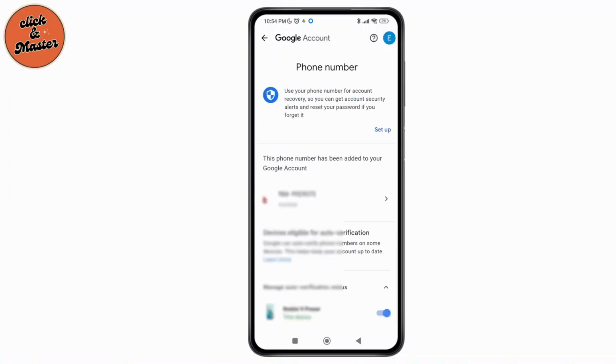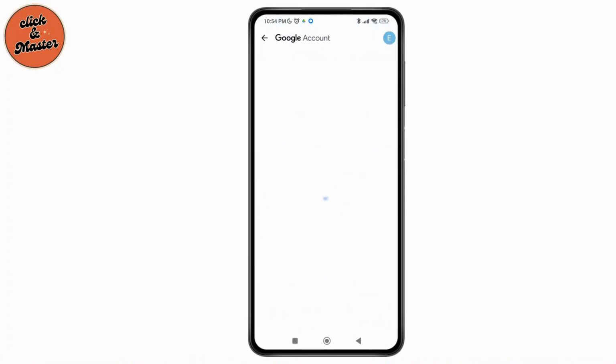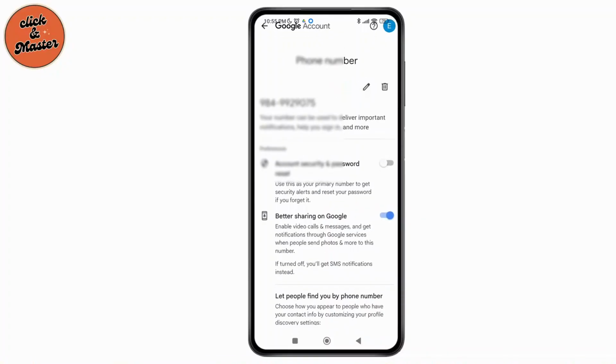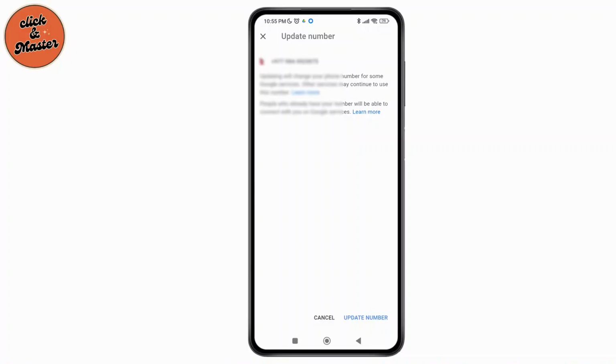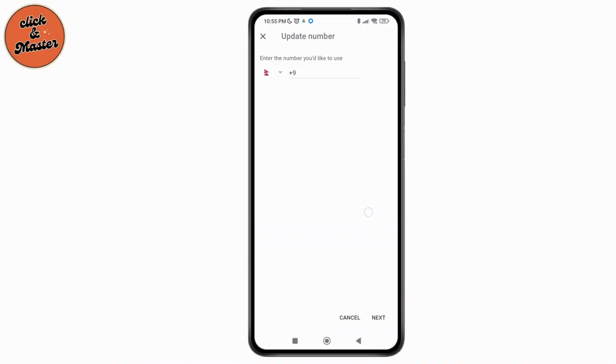And as you tap on your phone, you can see the option of phone number. So simply select on that if you want to change it. And here tap on this pencil icon. So as you tap on the pencil icon, you can just tap on update number, and then you can now erase the current number over here, and you can just update a new number, and then tap on next, verify yourself, and then you'll be able to change your Google phone number.